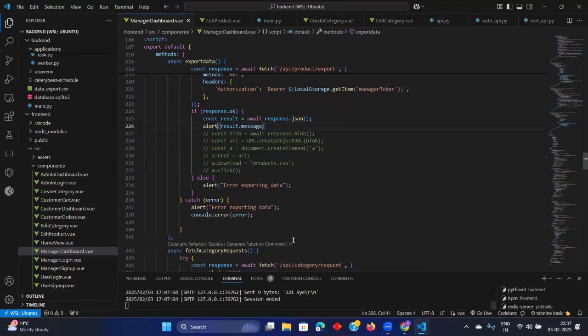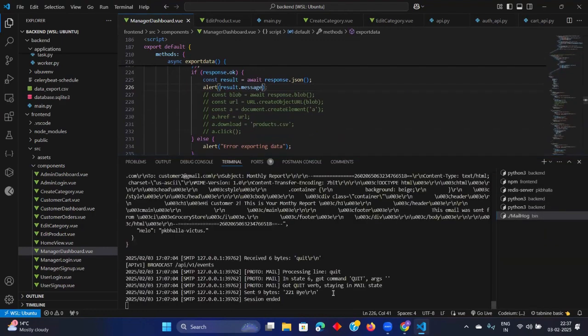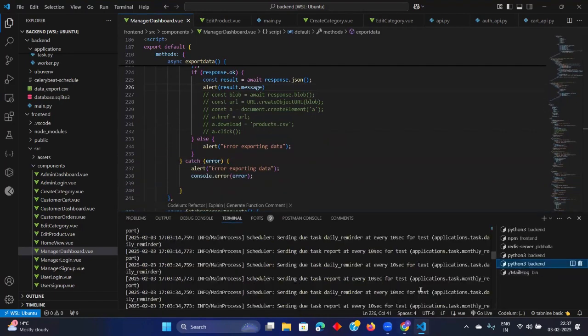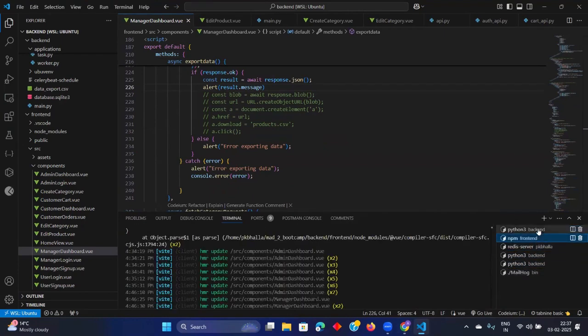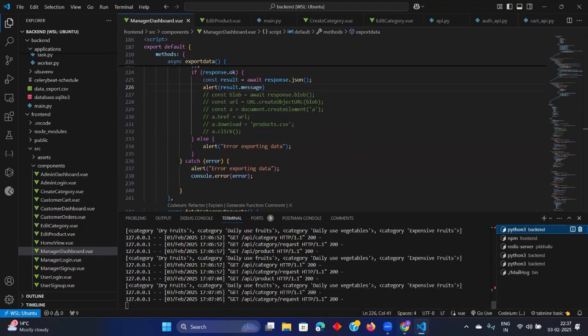Result dot message, and otherwise error exporting data. Okay, so this is the thing inside our. Let me check everything is working fine. Yes, it is also working. Yeah, it is working. Okay.